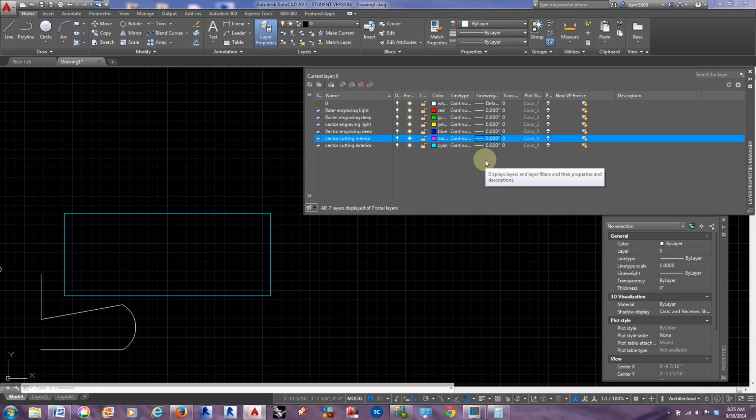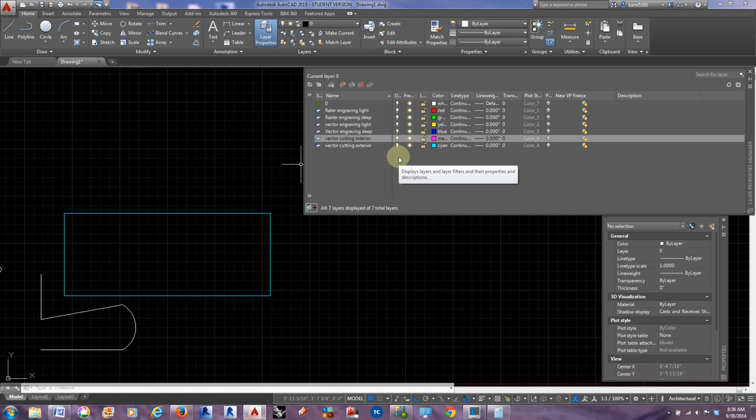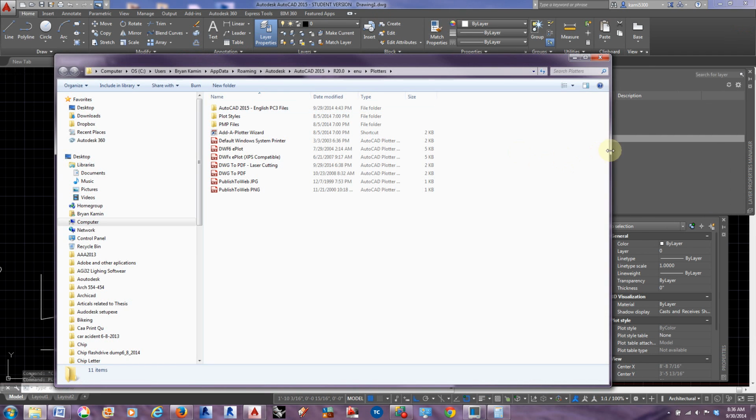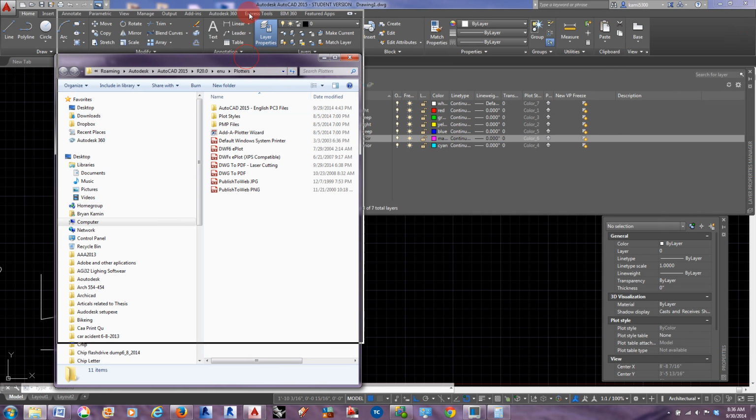So now that we kind of have these layers set up, let's go ahead and create an actual template file that we can open up, and these layers are already in here and set so that we don't have to recreate this thing again. So if I type in plotter manager, it should bring up this dialog box here.